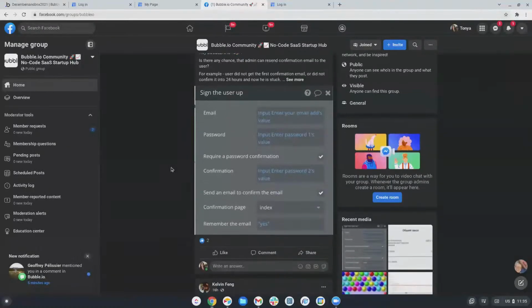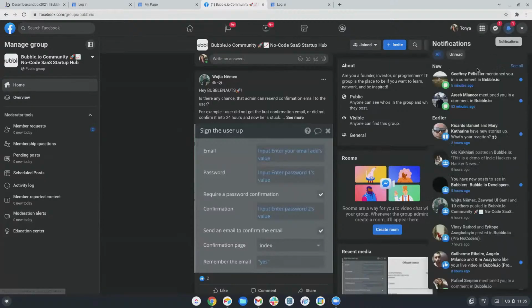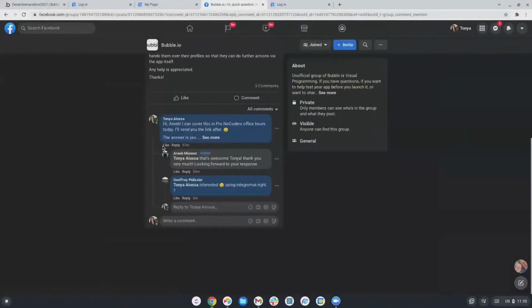So let's see here. Let's see what Jeffrey has to say. Interested using Integromat, right? Nope. Definitely not. I don't use Integromat. It's not that I think Integromat is bad, but I think that most of the time what people are using Integromat and Zapier and Pabbly for, Bubble is able to do on its own through the API connector.